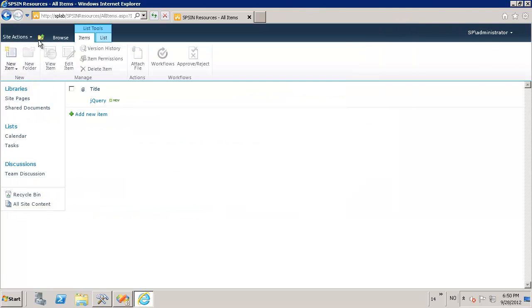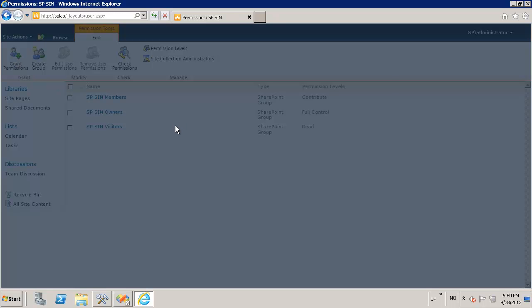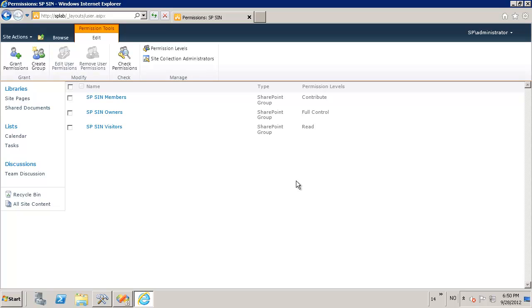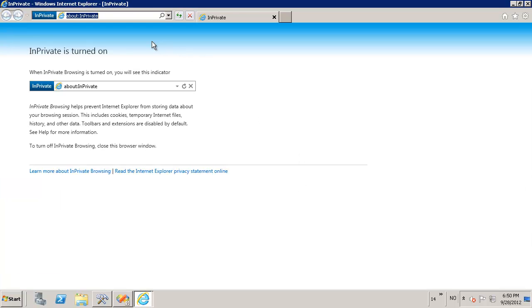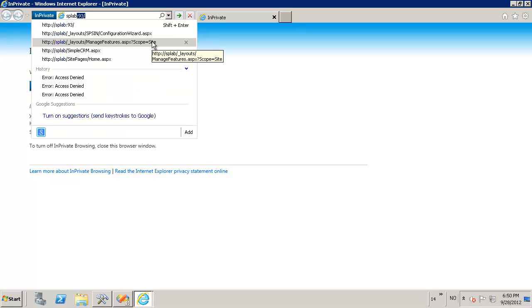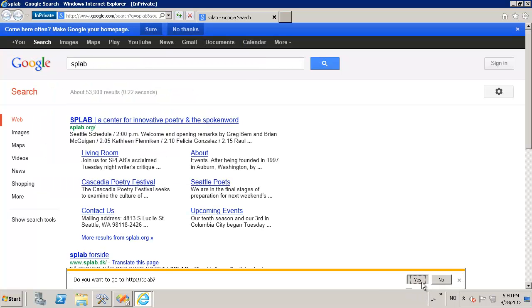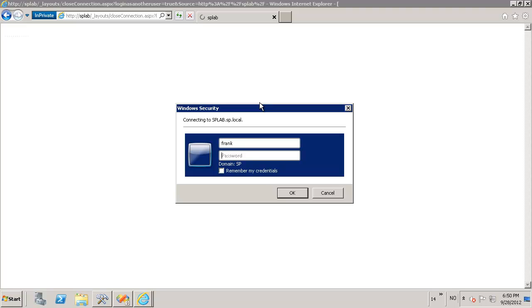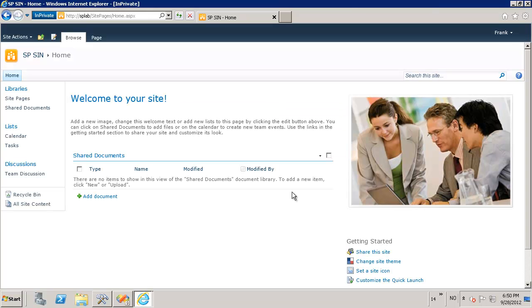So let's try this with a different user. I have a user called Frank, and I'll just grant him permission to the members group. So let's add Frank to this list. Make sure he's a member of members and not the owners. I just want to show you how it's not working first. So we'll click OK. And now I just want to start an in-private session. I want to go to the same page, the same URL. So now I want to log in as a different user. I'll log in as Frank, and I'll use my super secret password like that. I'll hit OK, and now we're on the site as Frank.